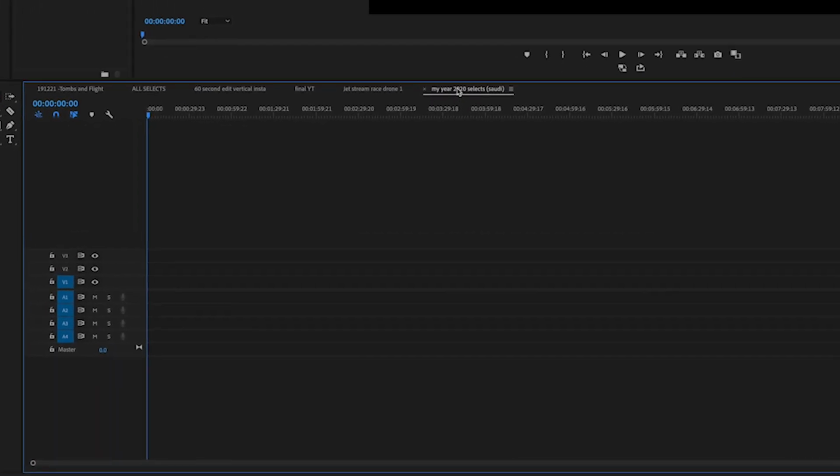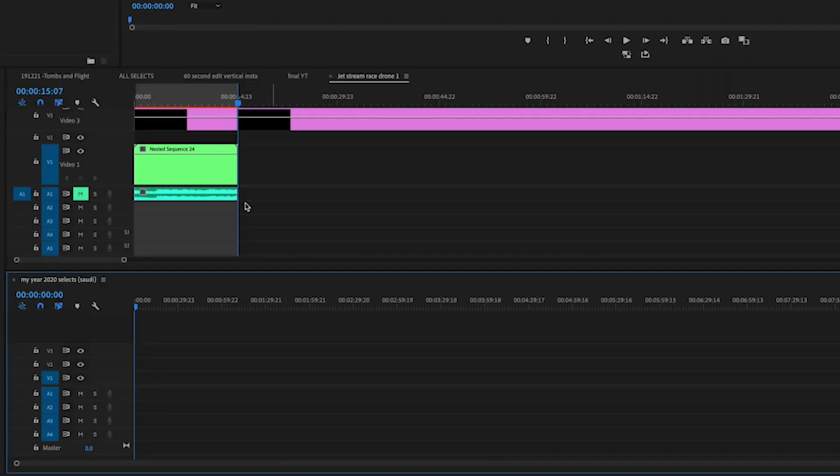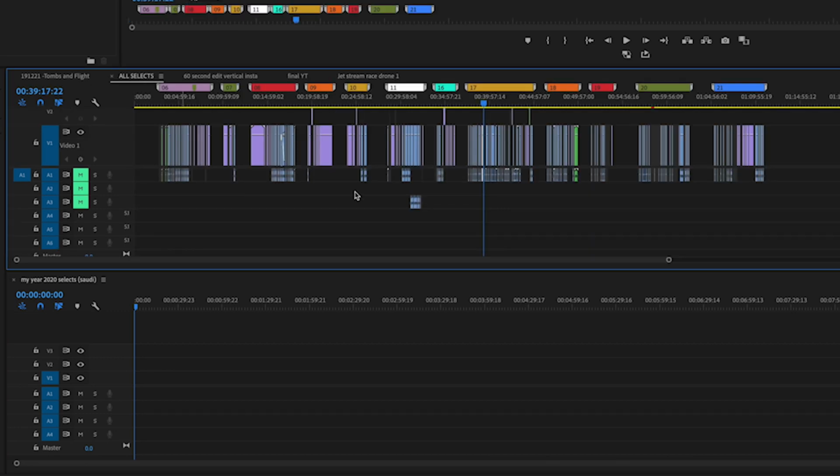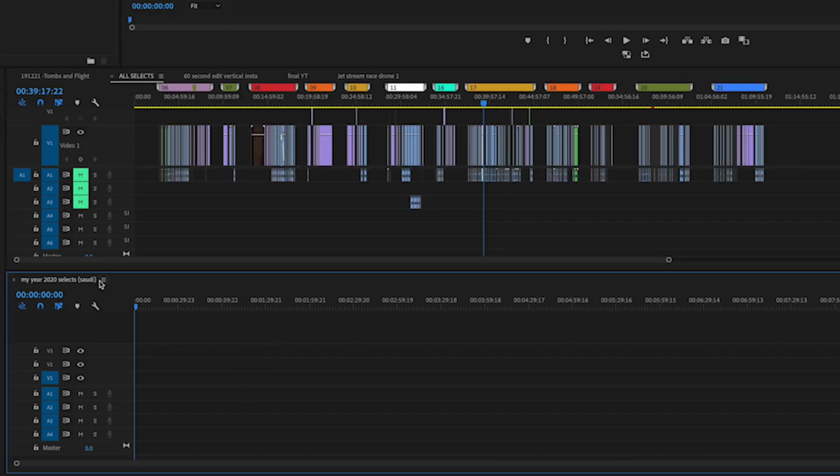So this is as though we were hypothetically creating My Year 2020, and we just want all the bangers from this project to bring into the new My Year 2020 project. So we'll drag this sequence down here so that we can see both the sequences, we can see the all selects, and we can see the My Year 2020 selects down here. So now what we'll do is bring in all the selects from the all selects sequence.